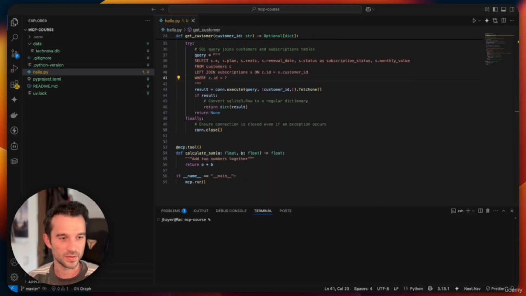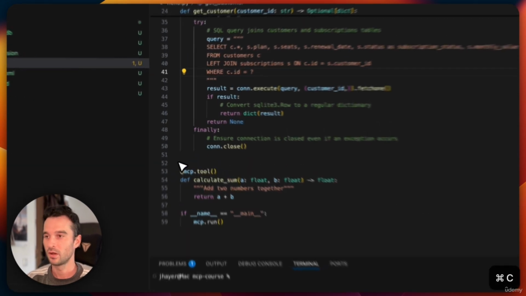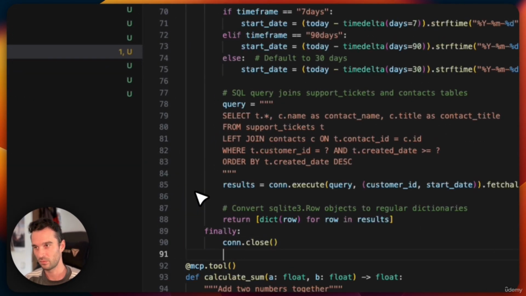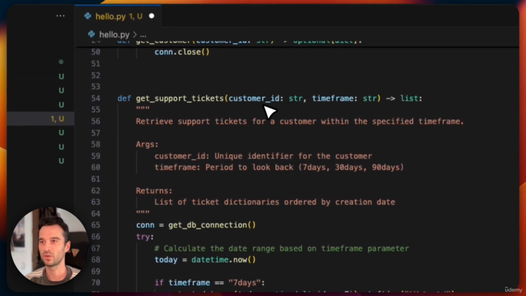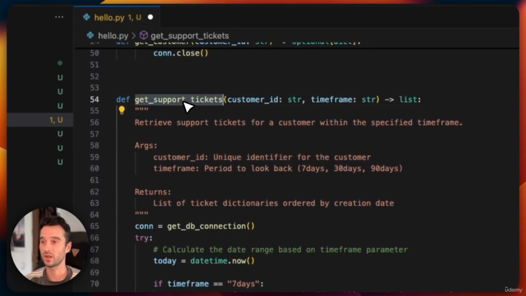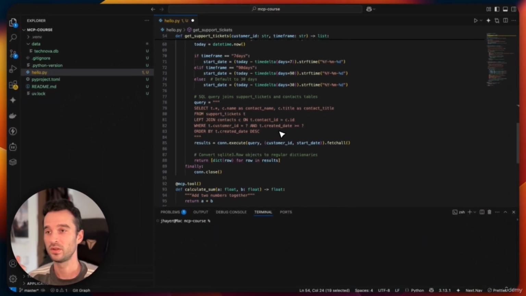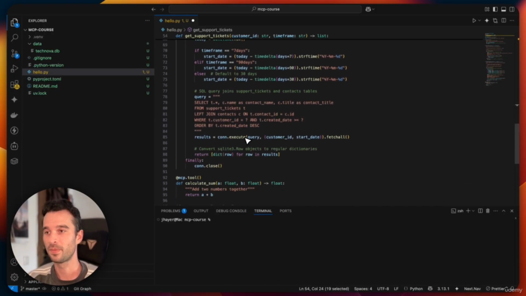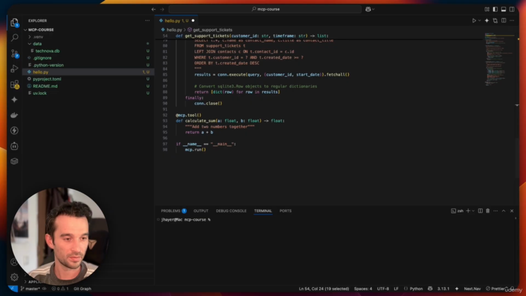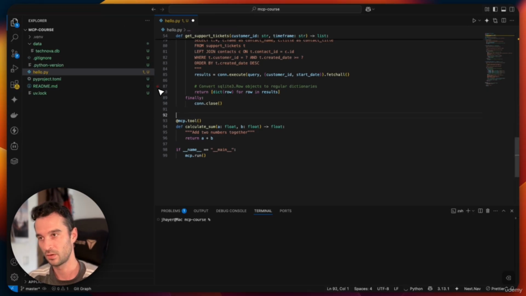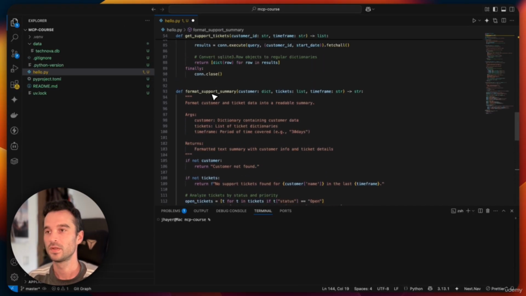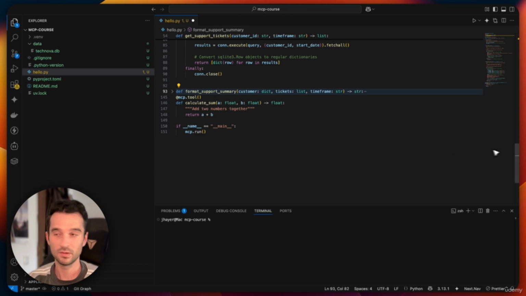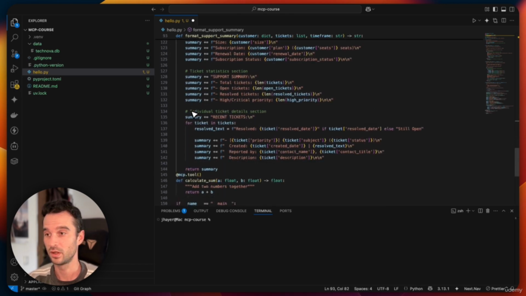Then we have another function to retrieve the tickets of a customer, where we pass in the customer ID and the time frame. Then we craft again a query to get the tickets based on the customer ID and time frame, and return it as a dictionary. And then we also have our nicely formatted support summary. I will show you this in a minute where we will use it.